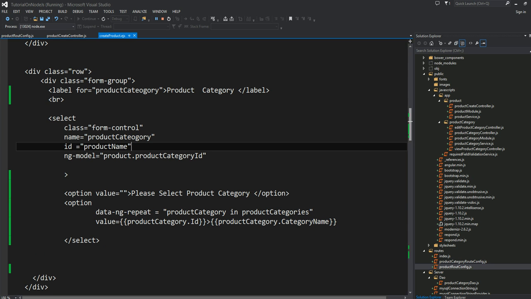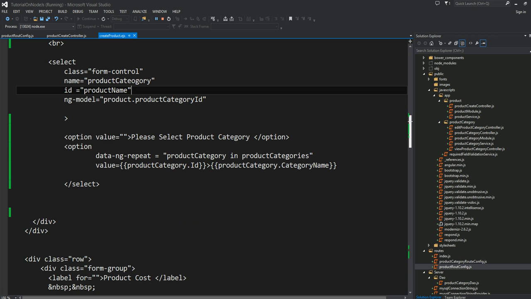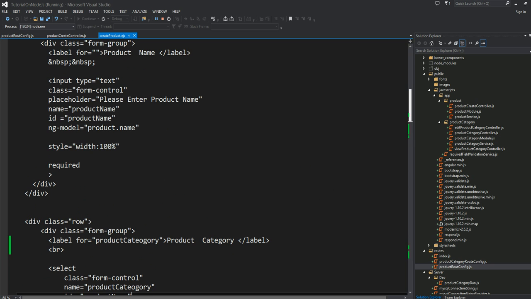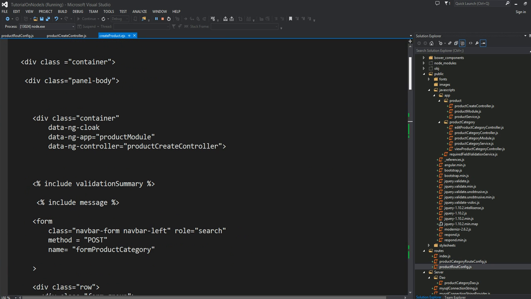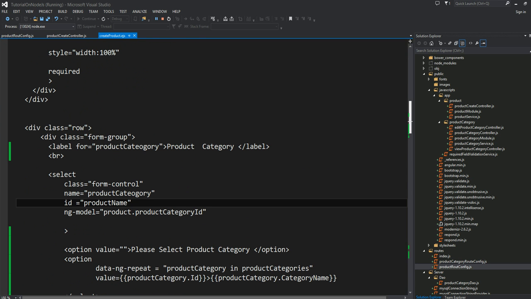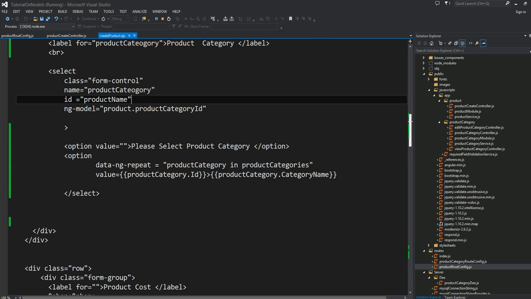The other thing is, of course, just the same form that I showed you when we created the product category information. So that's why I'm not going to go into detail on that one.